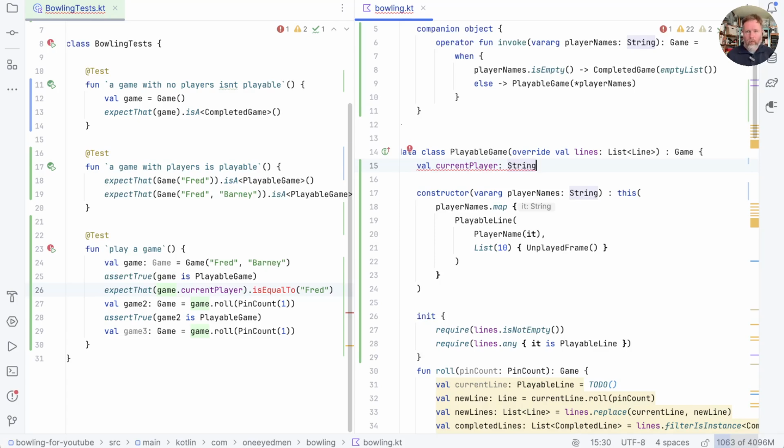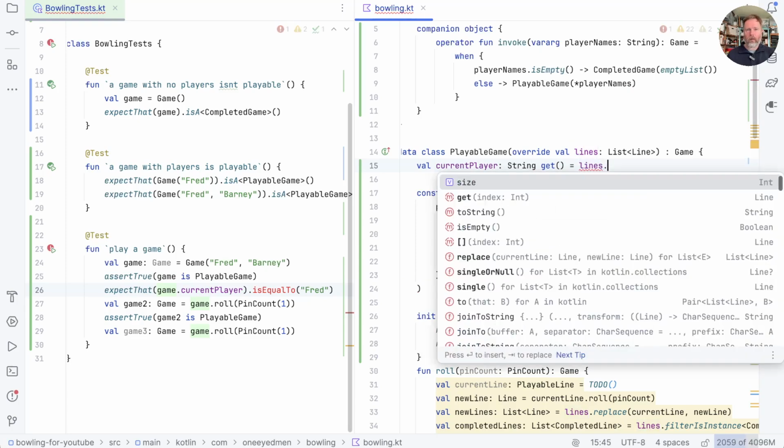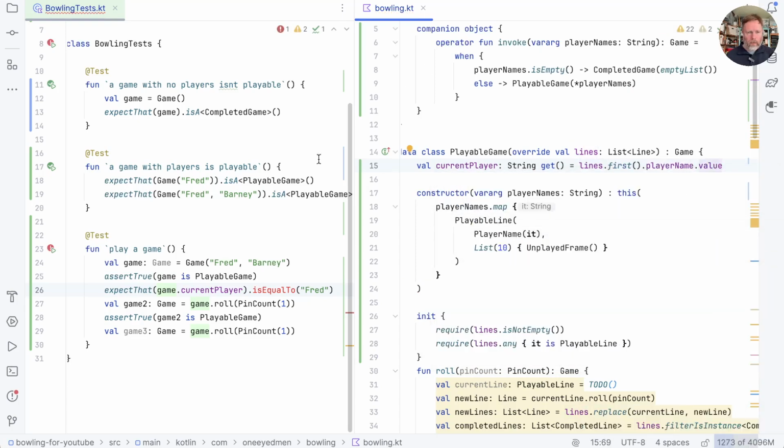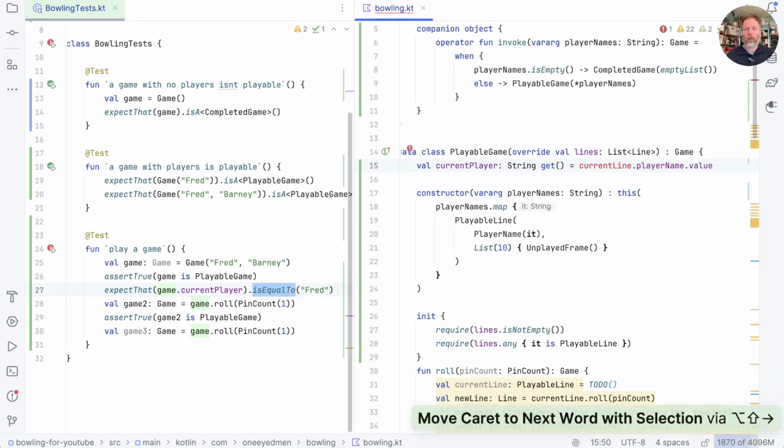So the current player, we get that by saying lines first dot player name dot value. And I seem to have messed this up here. That's going to be, yes, we can just import that. It's all very well having faked it though, but we're never going to be able to run these tests for a while because of this to do. So I think this is in fact current line player name.